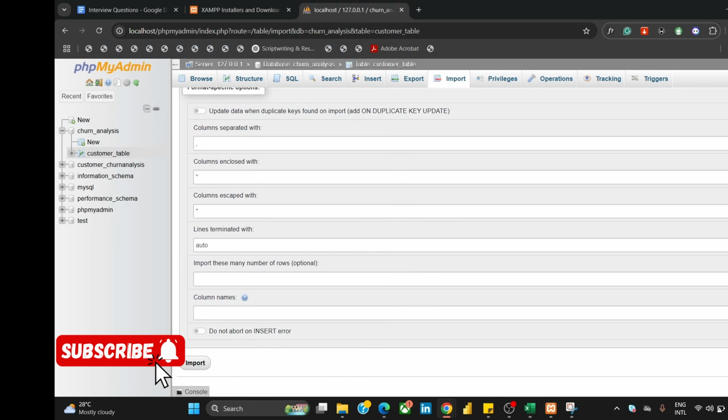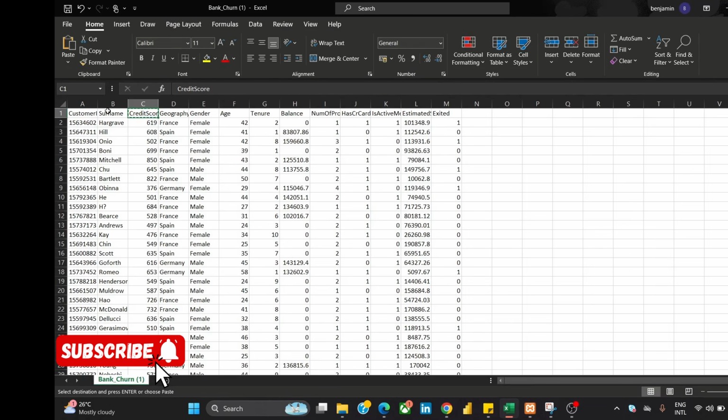Then line terminator error. For column names here, we just go ahead and insert our column names. And why are we inserting the column names here? What this does is make the first row the header. We are just going to copy the column names. So we copy them, right?